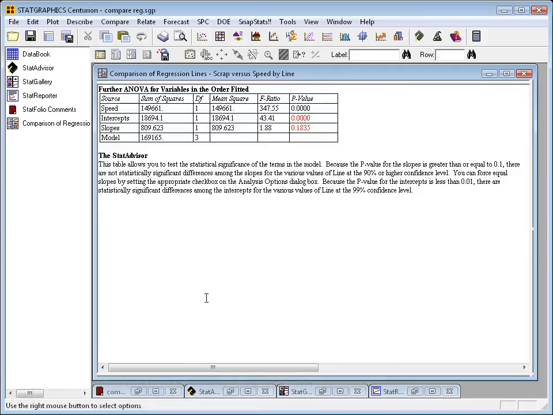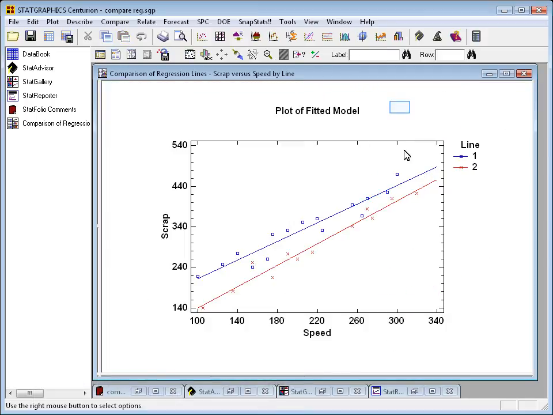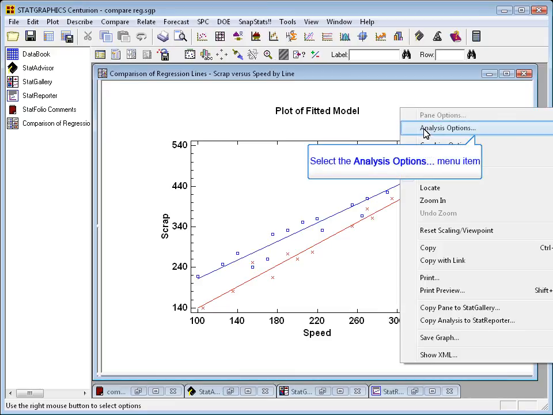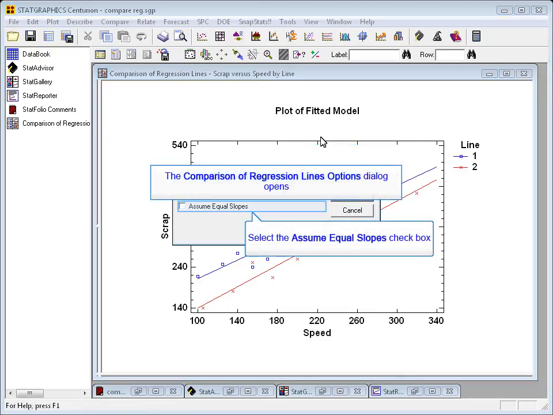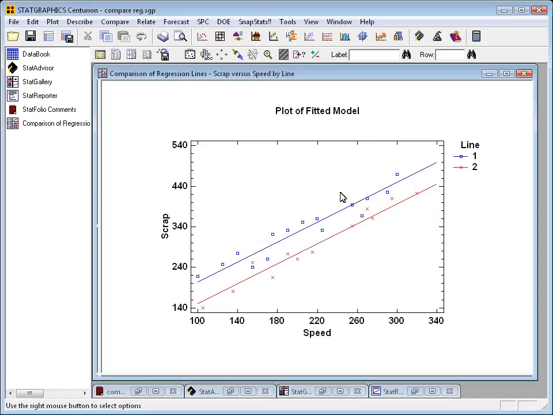Now, at that point, I can go back to the regression model, press the right mouse button, go to Analysis Options, and tell it to assume equal slopes. It's now fit two parallel regression lines, assuming the slope is the same for both lines.